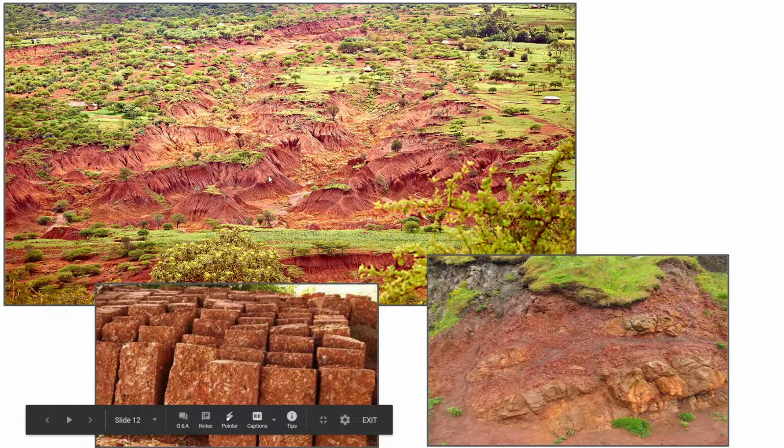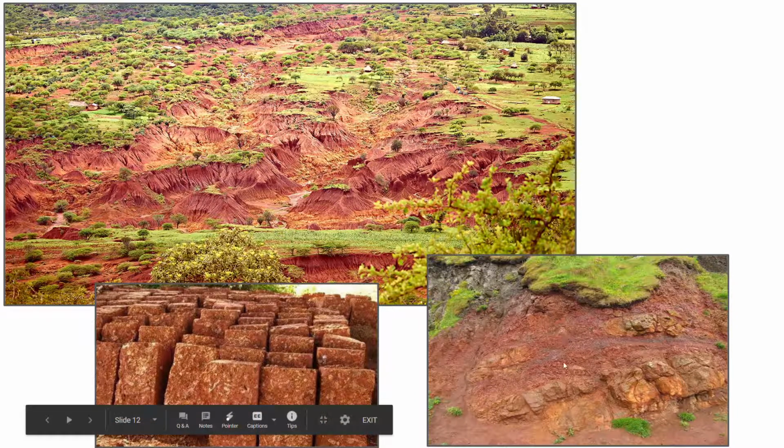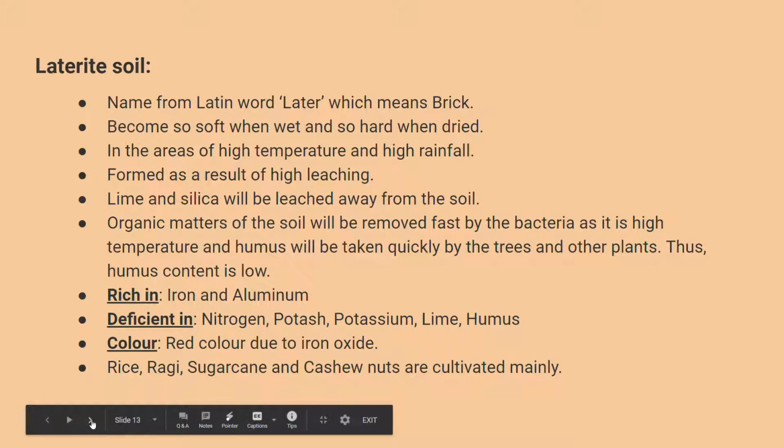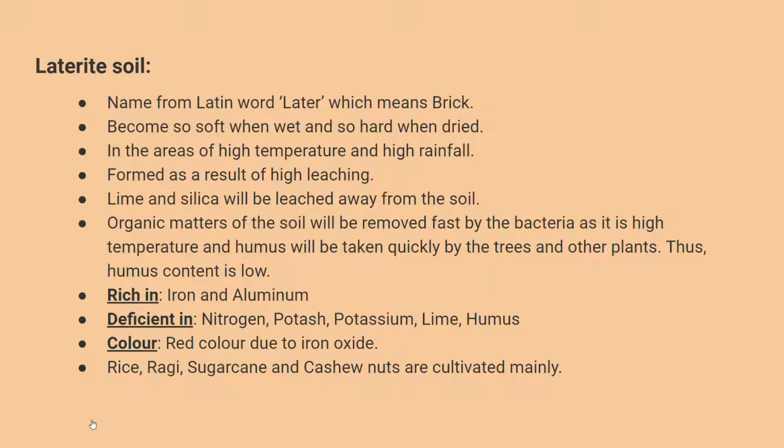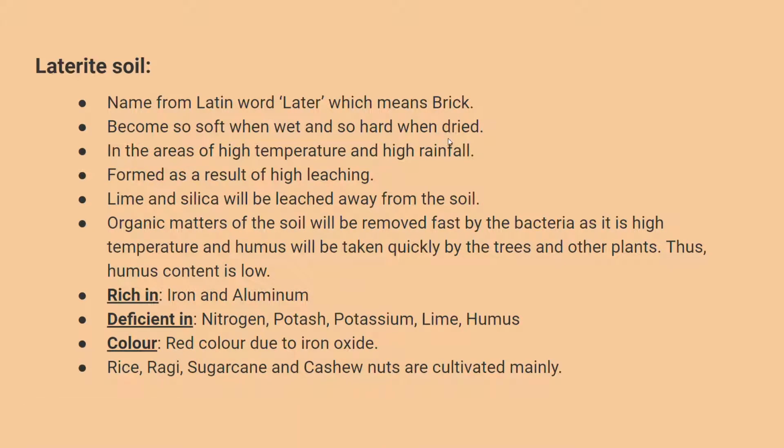So this becomes so hard that people can easily cut this kind of soil into bricks, which can be used for construction purposes. You can see here also it has become so hard that it can be cut into bricks. So in laterite soil, you have to remember the process of leaching. The word later means brick. It becomes soft when wet and hard when dried. It's found in areas of high temperature and heavy rainfall.